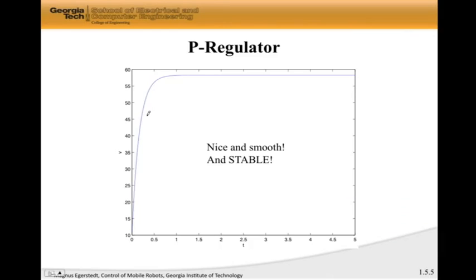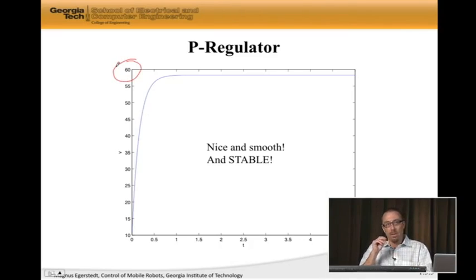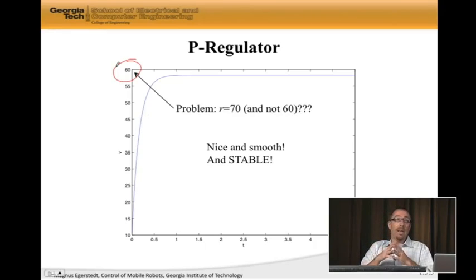Now here is a little problem. Do you see what it says up here? It says 60, and I had my reference be 70. So even though we're nice and smooth, we actually did not hit the target value. The reference signal was supposed to be 70, and we got to 58 or so. So even though we're stable and smooth, we're not achieving tracking.